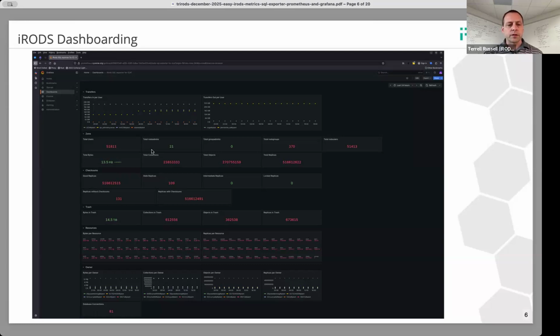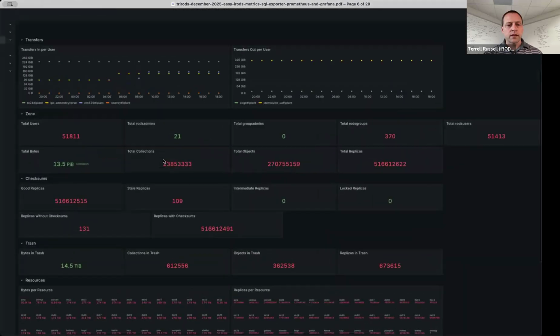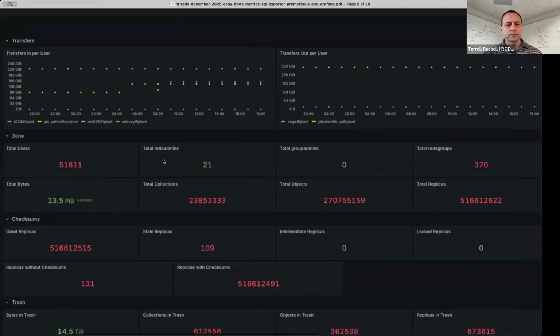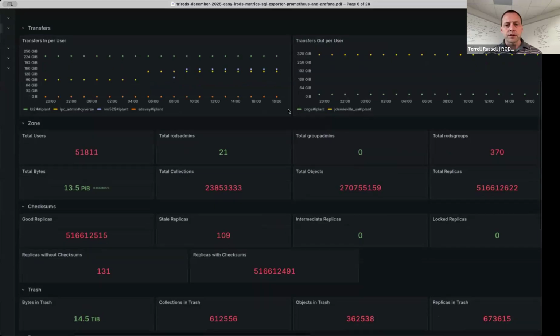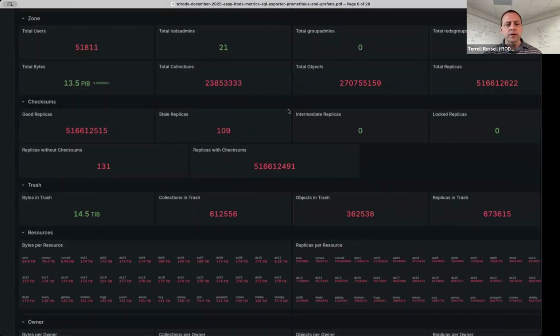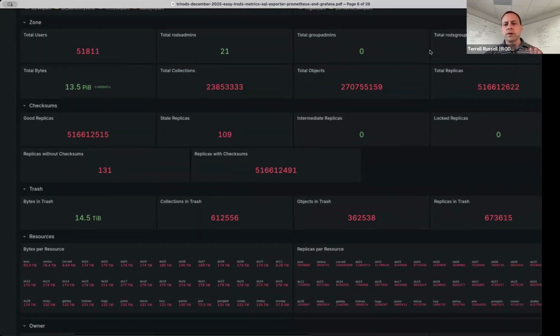And I wonder if I can zoom in a little bit. Can I do that? Look at that. So this is showing some transfer information. So don't look at that. That's a few slides from now. This is total user information, number of groups. This particular install has, what is that, 23 million collections, 270 million objects, 516 million replicas. This is a 13.5 petabyte installation.